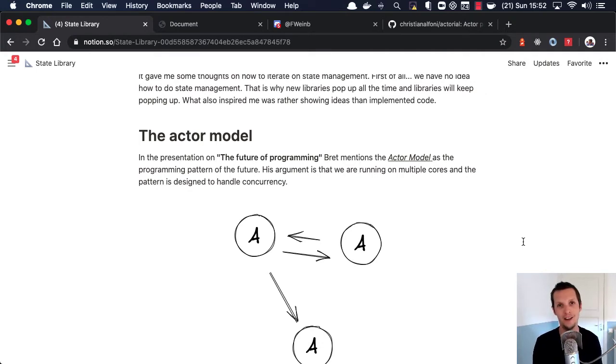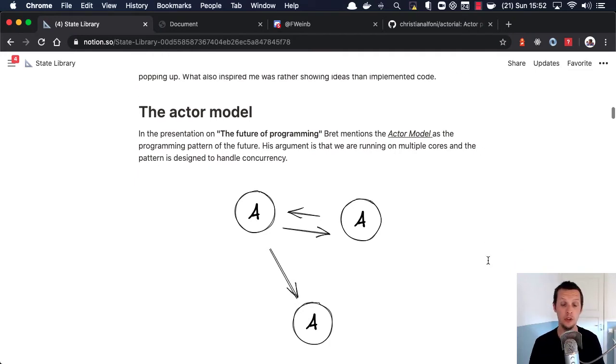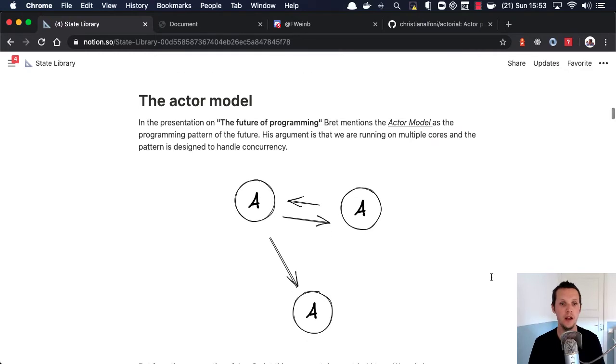As he makes fun of, we haven't really embraced this model, though you do see it in things like Elixir, for example. But again, they take advantage of running on multiple cores. And in JavaScript, this doesn't make any sense at all because you only have one thread to work on. So the actor model as a solution to managing multiple threads doesn't make sense in that sense.